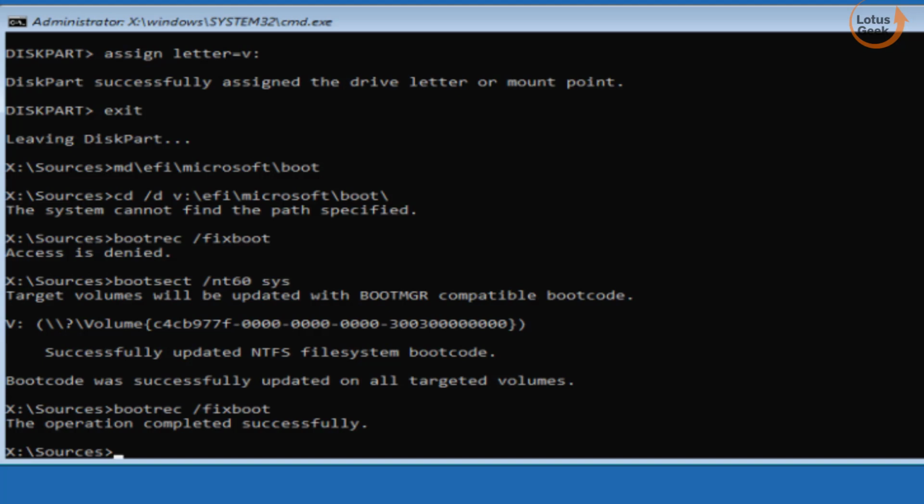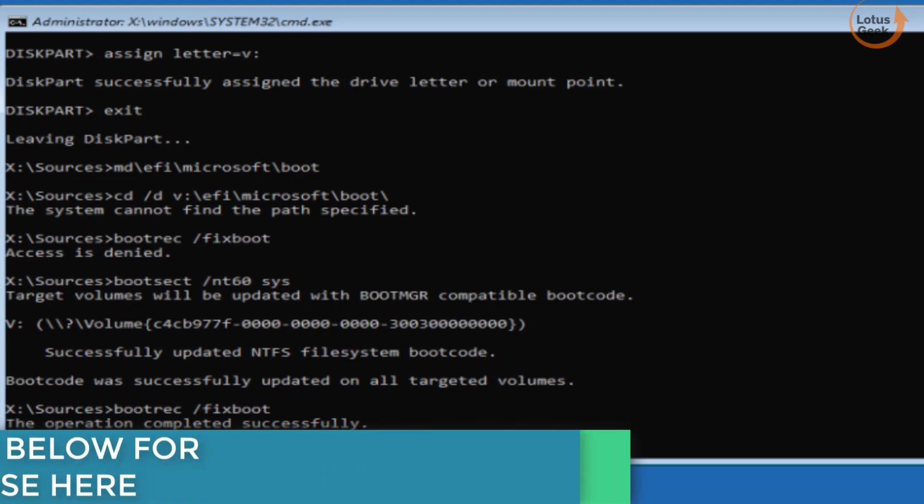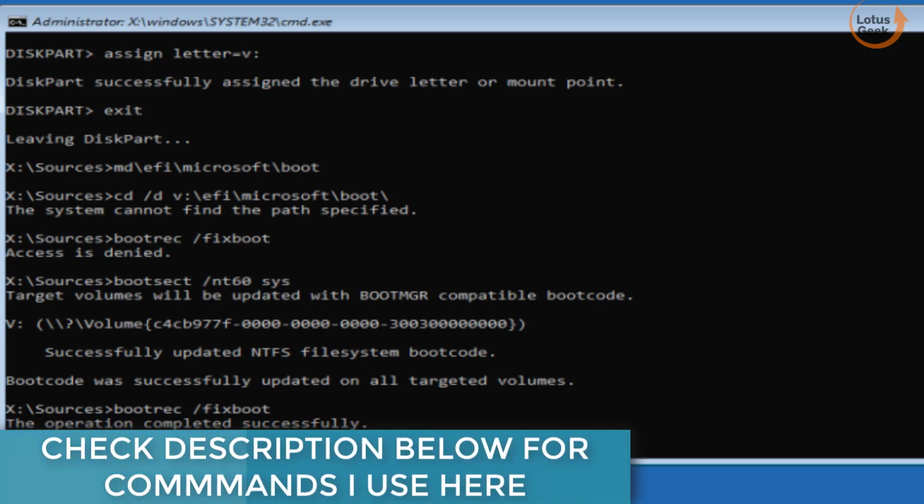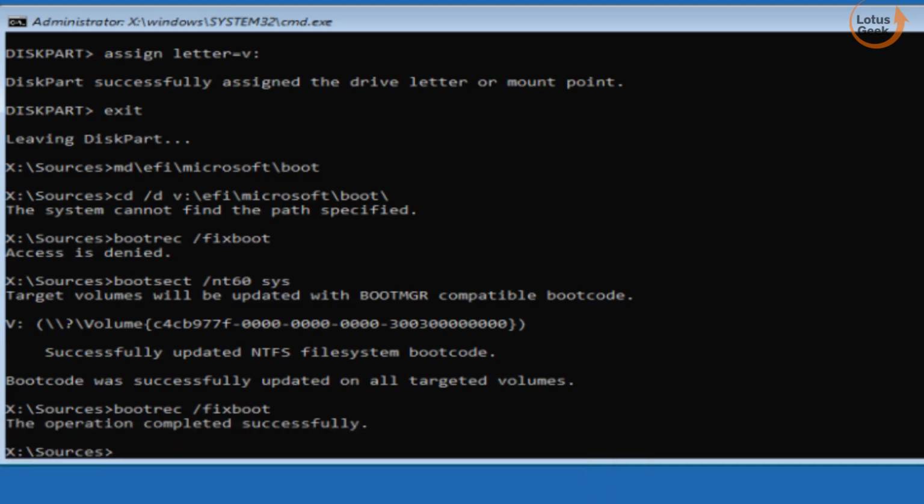So for those who have a BIOS of an MBR type, only two commands will work for you, and for the UEFI type you need to proceed with all those above commands. I'll provide all these commands in the description below so that there won't be any kind of issue while typing these commands. As of now, that's it about it friends.